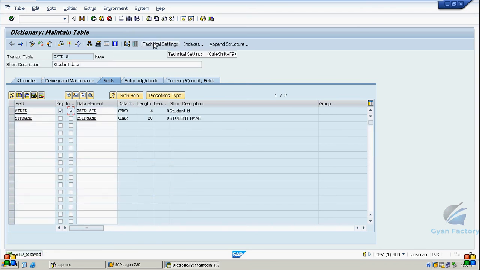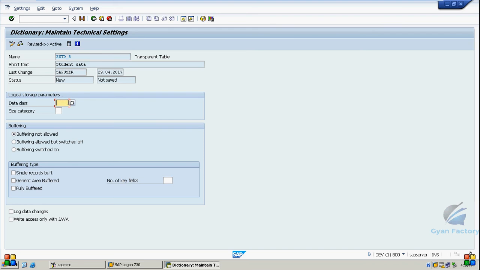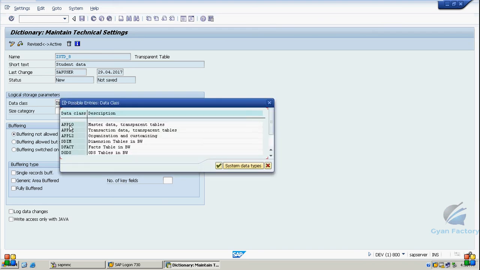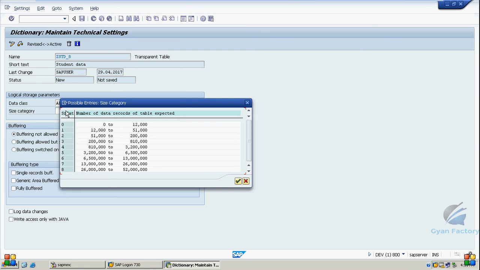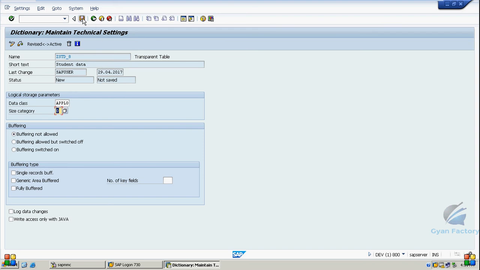So here you can see, once I click here, we have to give the data class. I have already told what is data class. So here again we have to tell SAP which type of data we are going to store. So SAP will provide some specific space in the memory for our table, so that the data accessibility will be easy. And here we have to define the size category. It is nothing but we have to tell SAP how many records we are going to store in this particular table. So here we have to give a range like from 0 to 12,000 or more. Suppose I want only this, so I will select this and I will click on save button.